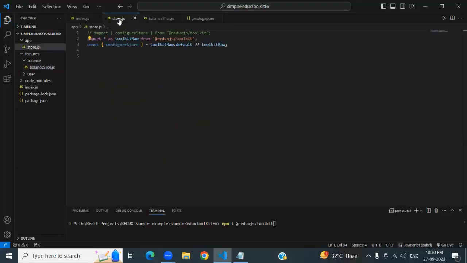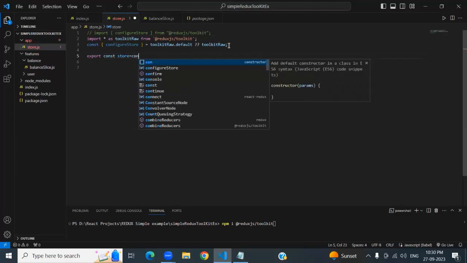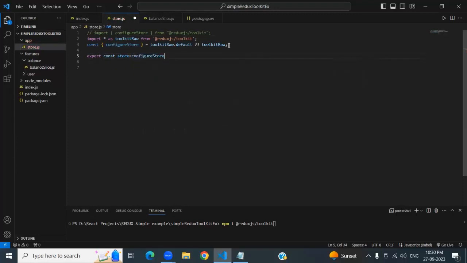Now let's use it inside the store. For the store also, you need to use configureStore in this way inside the module. So now let's create the store. Export const store is equal to, and then you can use configureStore. The configureStore is provided by the Redux toolkit, right? This will also be a function, which requires an object.